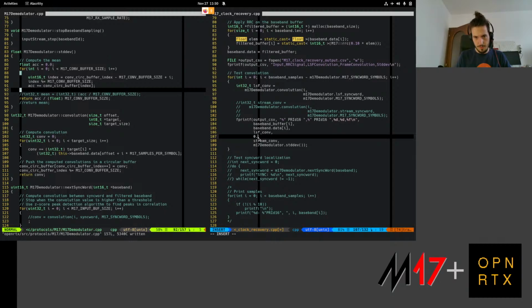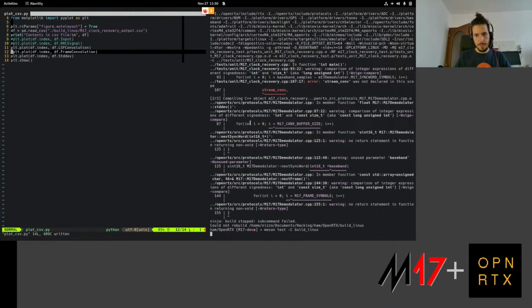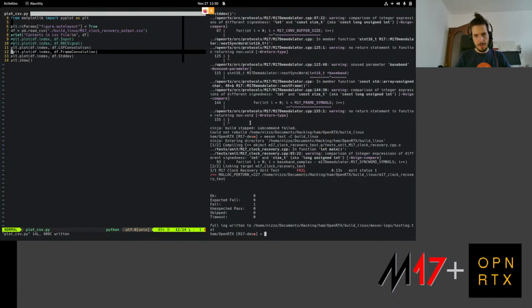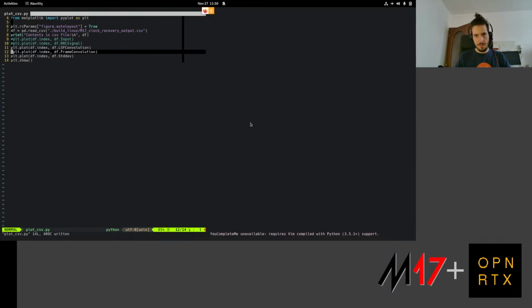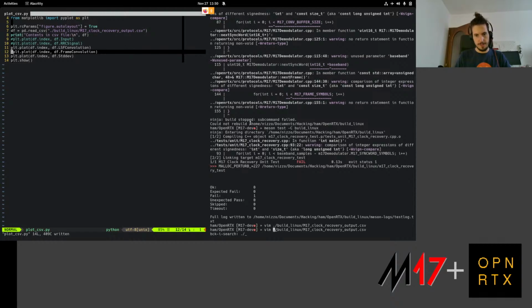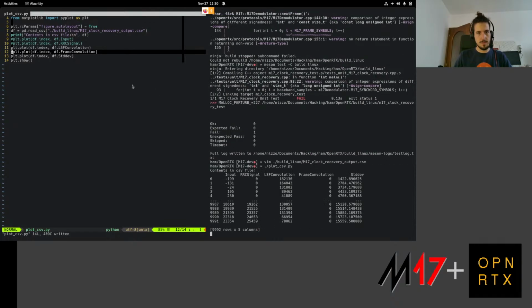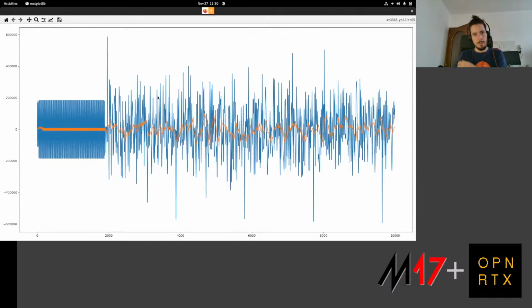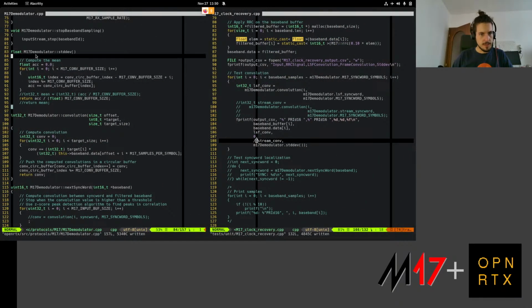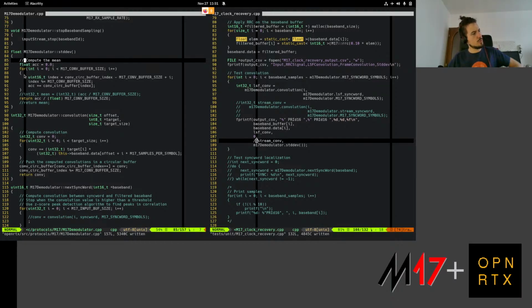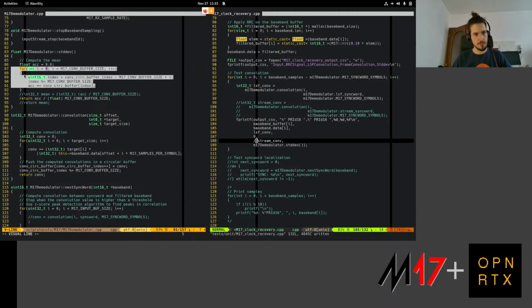Let's just do 0. Okay. Oh, now there it is. This is the mean. Okay, makes sense. Now let's compute the standard deviation. So this is the mean.